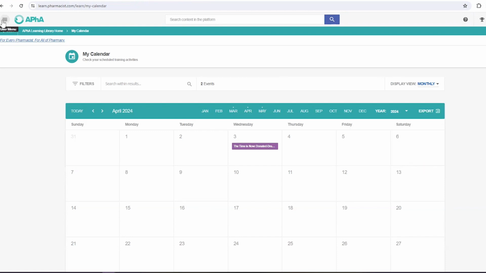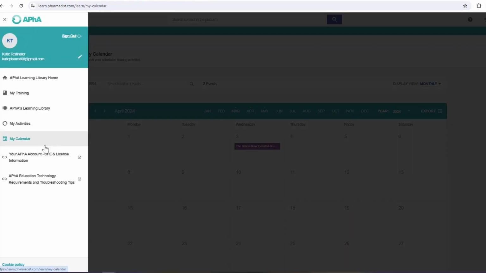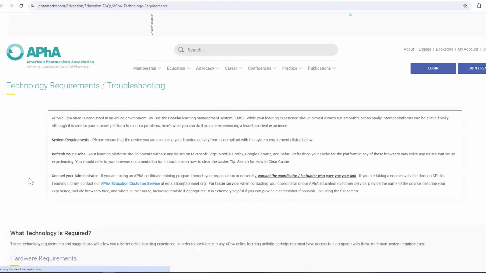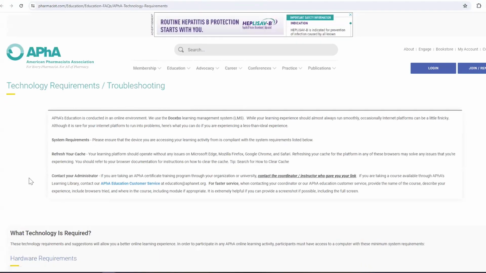Heading back to our hamburger icon, these last two icons are links to important pages outside of the learning library. These pages will pop up in a separate window on your browser if you click them. We've already reviewed what to do with your APhA account and how important it is to update that information to receive your CE. APhA Education Technology Requirements links out to pharmacist.com, where you can review technology requirements for the system. If you ever have any issues with any of our courses, please be sure to reference our hardware and software requirements.